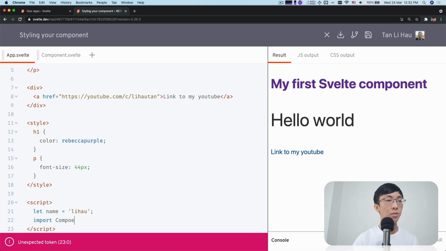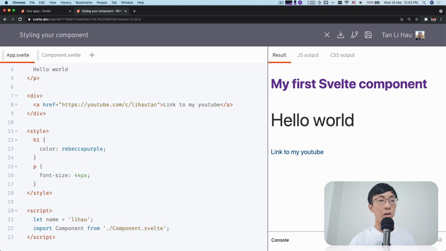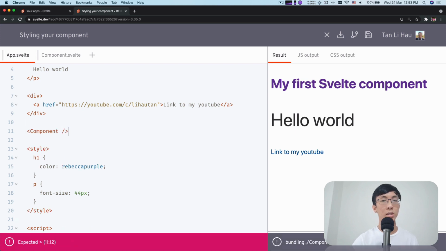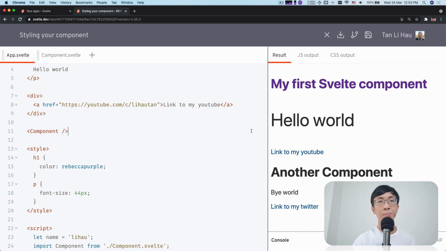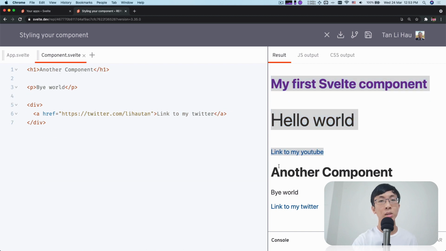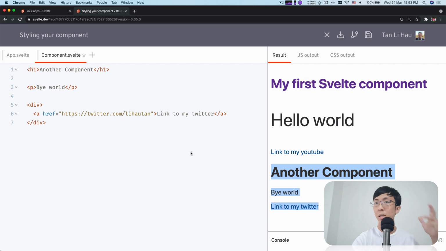So bear with me if you are not familiar with this, because we're going to talk a bit more about them in detail later. But as you can see, how I import is I'm going to import components from the file, and then I can drop my component over here, right, like this. So my first component, hello world, and link to my YouTube, is from app.svelte, and another component, bye world, and link to my Twitter, is within another component.